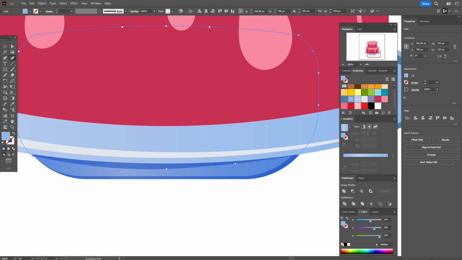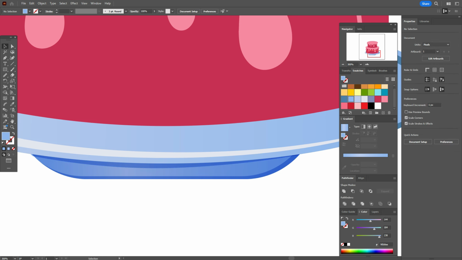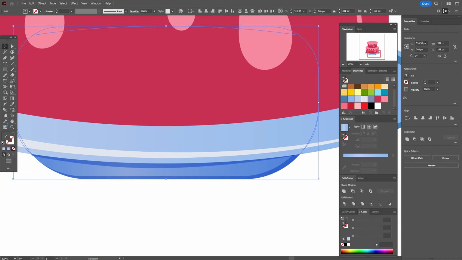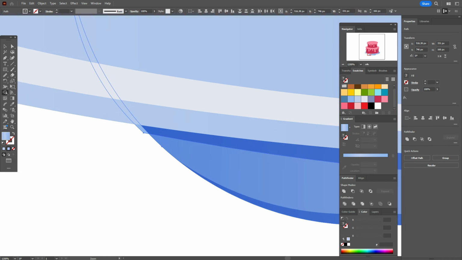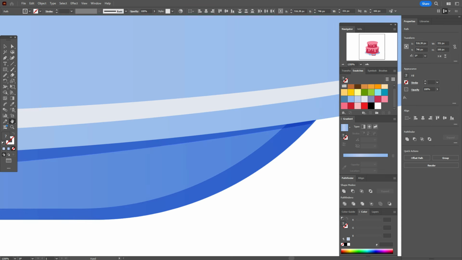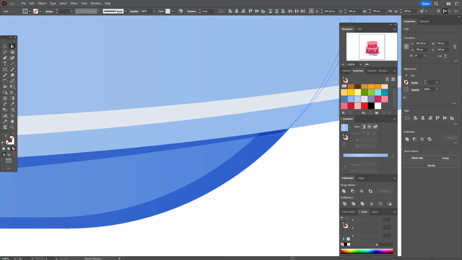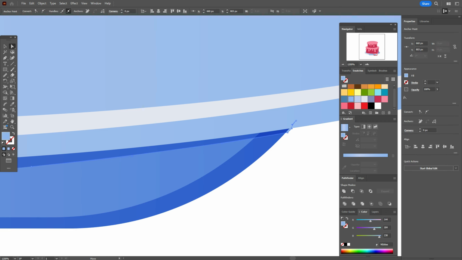And you can play with the curvature tool, and of course you need to delete unwanted parts beyond the shape with shape builder tool. Hold Alt and delete unwanted parts. Okay.